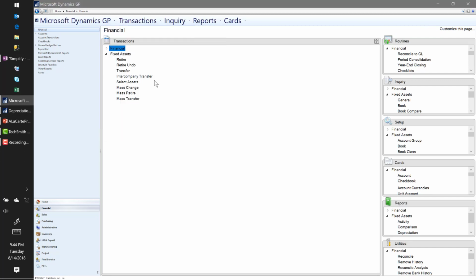And if I were to go back in and do my reporting, I would see that those assets are now fully depreciated for this year for the federal book. So keep in mind, we did change the federal book. It wouldn't have created any GL distributions because we didn't touch the internal book.